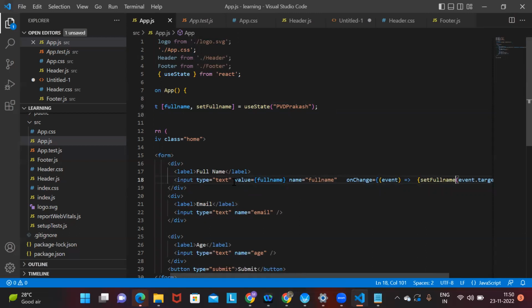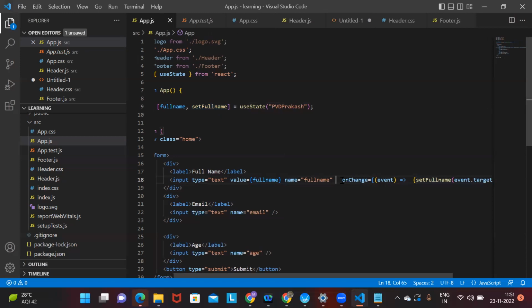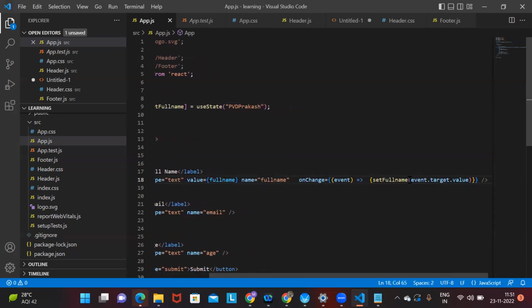First, I want to change this text box. This is the form. This is the controlled component, because this text box value, this form control value, is controlled by this state value. If I want to change this text box value, I want to change this state value. We cannot change the state value directly. We need to call this function. Okay. If I type something in the text box, that value goes to event dot target dot value.